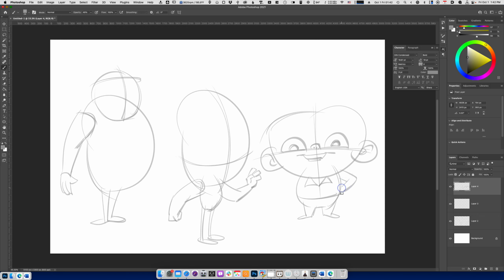So I'll just bend this guy's arm. Give him a little short sleeve shirt. Throw on some hair. And maybe give him some freckles. So we have one character. I'll just give him a little bit of a buck tooth.